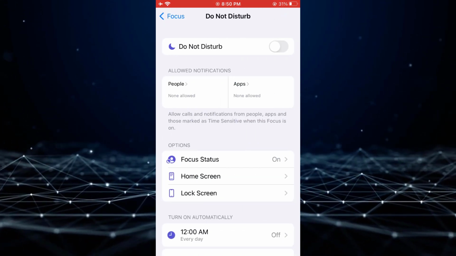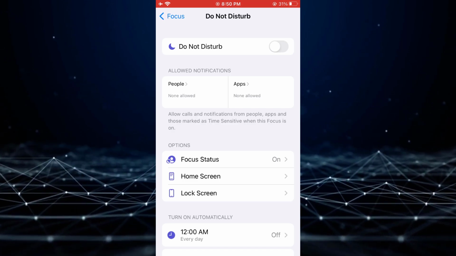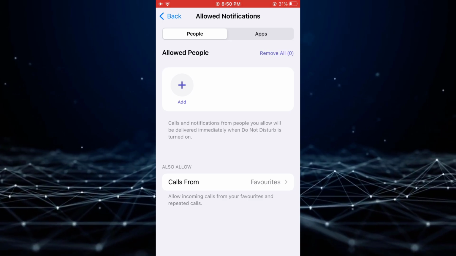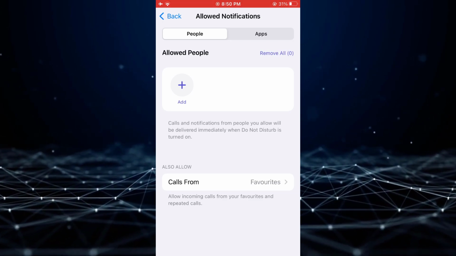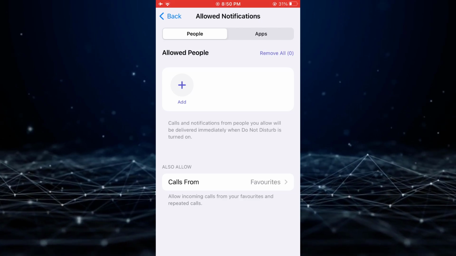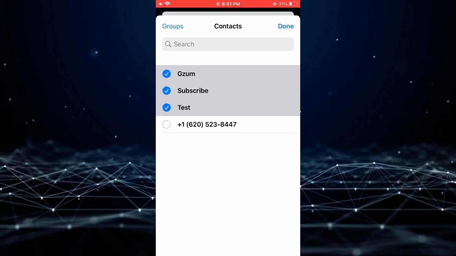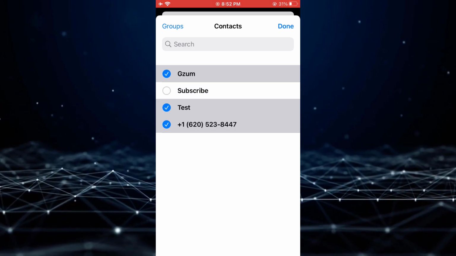Under the Do Not Disturb settings, tap on the People section. Here, you will find options to customize which contacts can send notifications. Just select all the contacts that you want to receive calls from, and leave those you don't want to receive calls from.